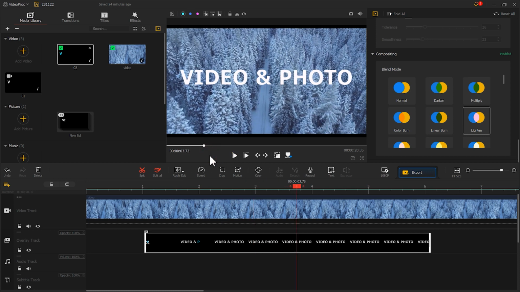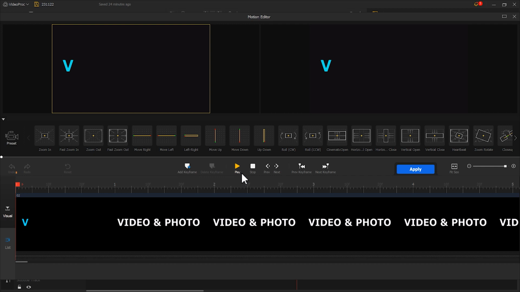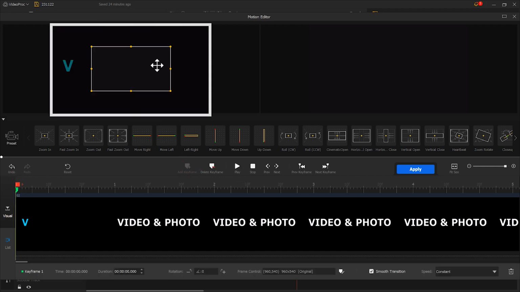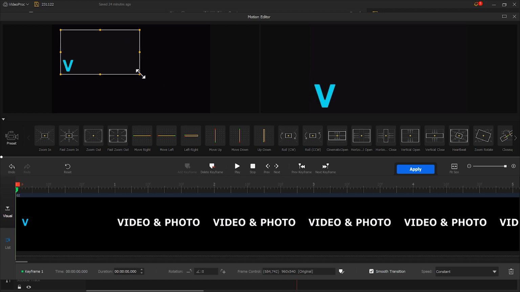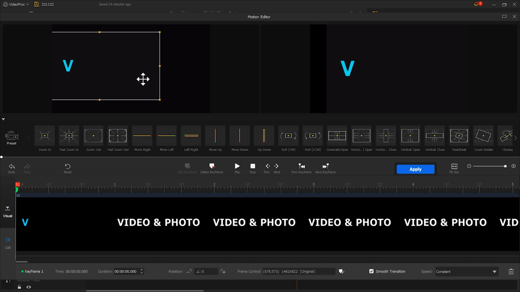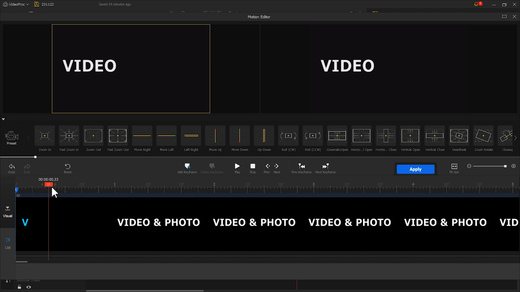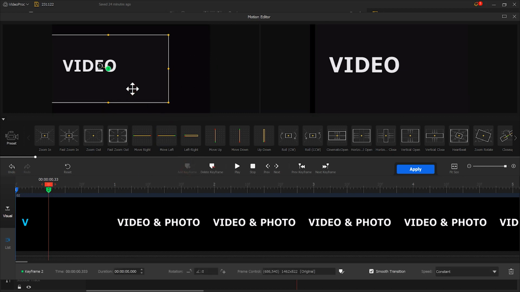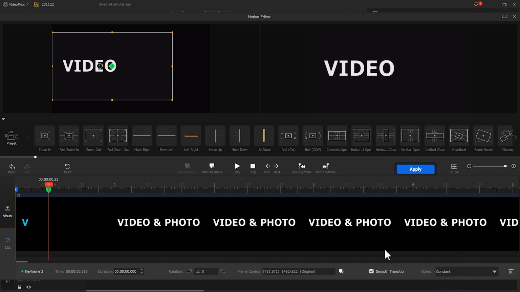If you want a more dynamic effect, click on Motion. Add a keyframe at the starting position. Adjust the display area size. And move it to the left. Then, at the position where the first letter fully appears, add a second keyframe. Move the display area to the right and change speed transition to speed down.